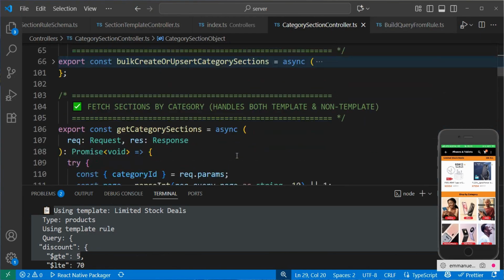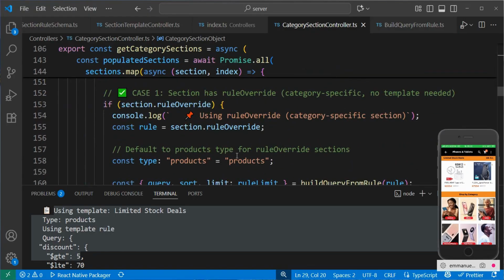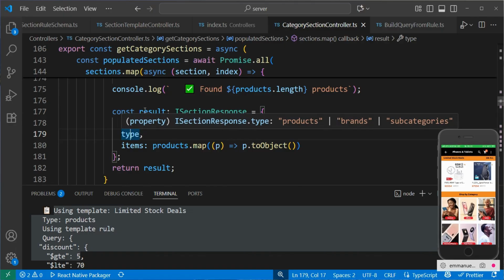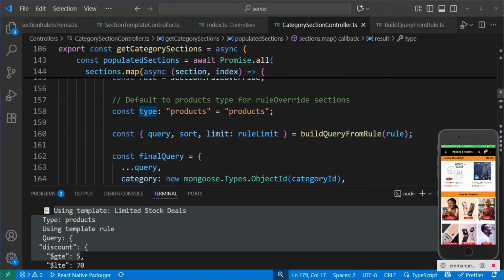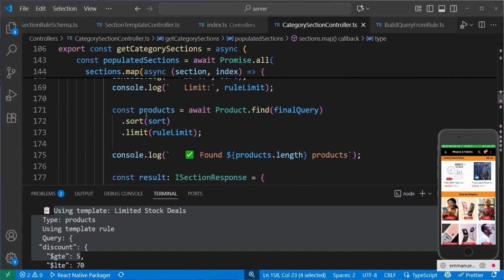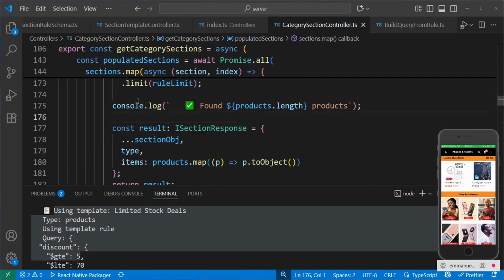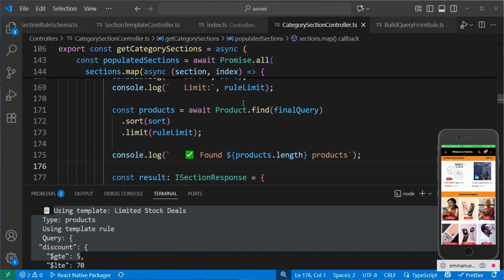So if we come down here, we're passing the type to this SectionResponse. We're using the spread operator again to create a shallow copy of the section object. Inside it, we're adding a new property called type. Remember we declared that type here earlier on. This is it, this type. So we're adding it, and then we're adding items. For the items, we are using the product we fetched from our product collection that's stored inside the product variable.